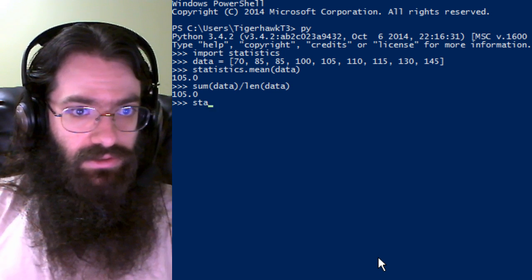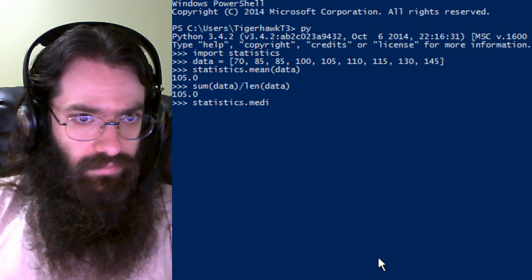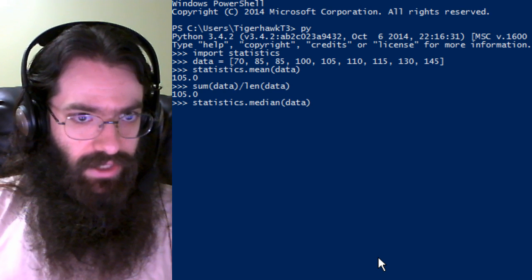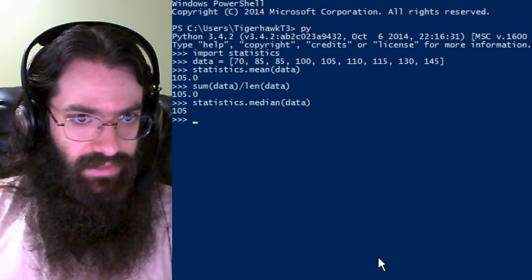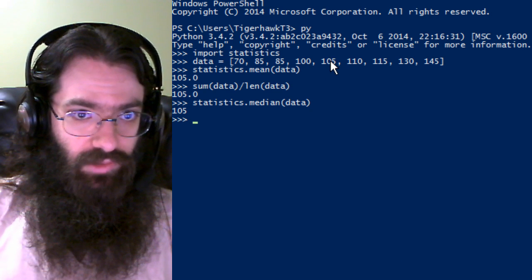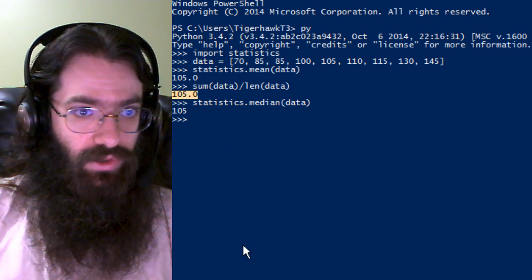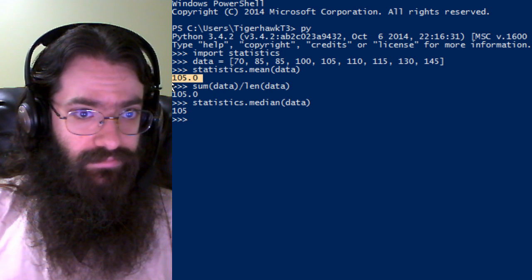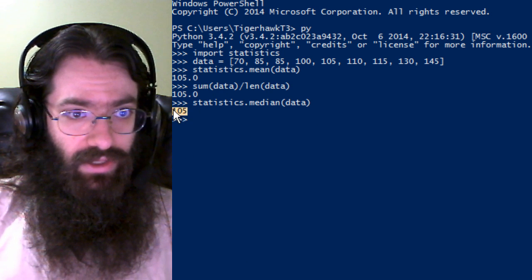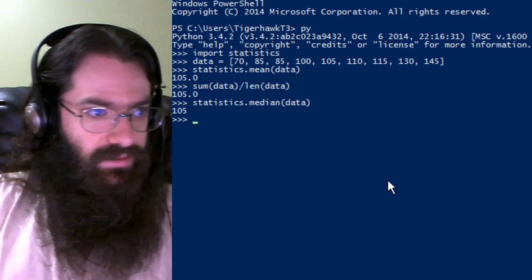But let's do statistics dot median of data. That's also 105, because it's closest to the middle, apparently, and it's an actual number. Notice how it's the integer 105 rather than a floating point number derived from calculation. So 105, the integer, is one of the elements in the list, in the data set.